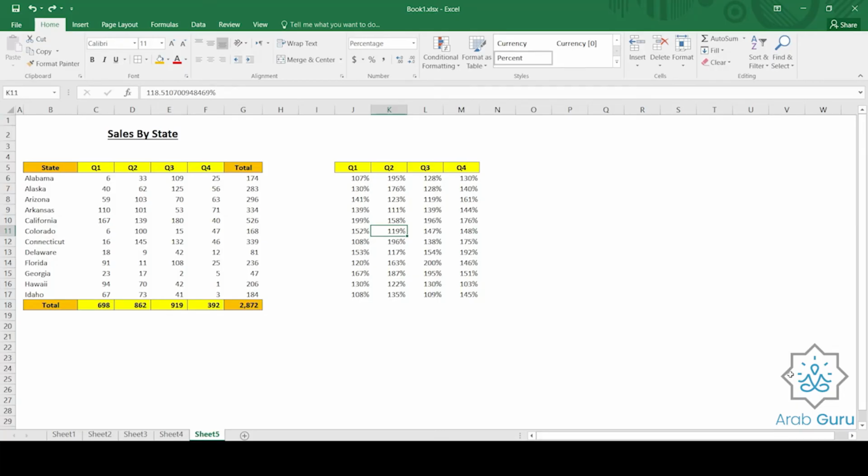Okay, what if I need to have this projection not for all branches? Let's say for this one, I have no intention to increase or make any changes here. Of course, I can type 100% to be exactly the same, but let's assume it's empty like this.